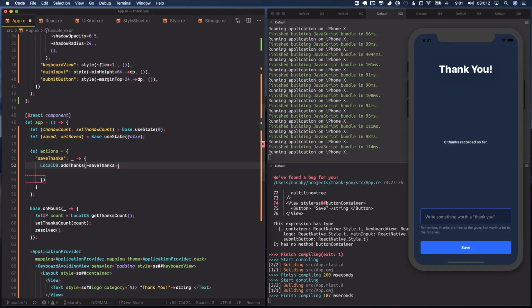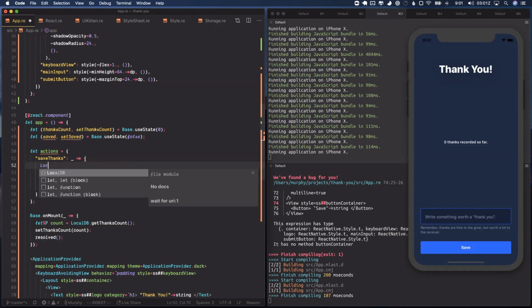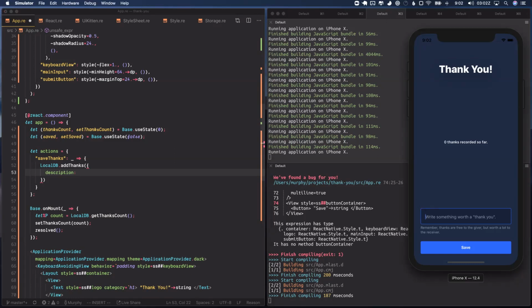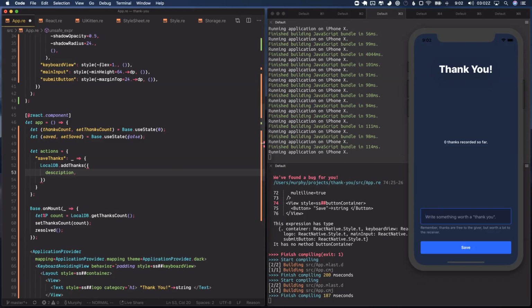So local db dot add thanks. Add thanks. Okay, so I'm going to comment this out so that the compiler can work again so I can get hints. Add thanks takes a thanks create. Yeah, I wonder where that whole thanks, save thanks thing came from. So I'm going to get rid of that. And I'm going to say that the field that we need is a description. And that description is, oh no, what is it going to be? Well, it's going to be the value of this field that we haven't set to anything yet. So let's just leave it like that. We're going to use some punning, and we'll have the value description bound.